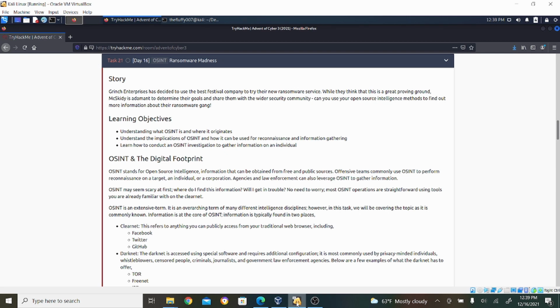We're in a new section, OSINT. So, what's the story today? Grinch Enterprises has decided to use the Best Festival Company to try their new ransomware service. While they think that this is a great proving ground, McSkitty is adamant to determine their goals and share them with the wider security community. Can you use your open source intelligence methods to find out more information about their ransom game?